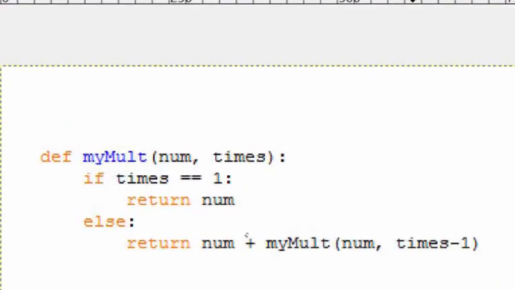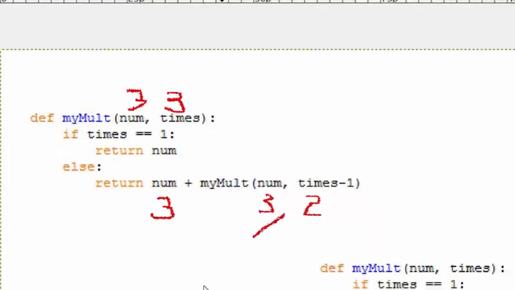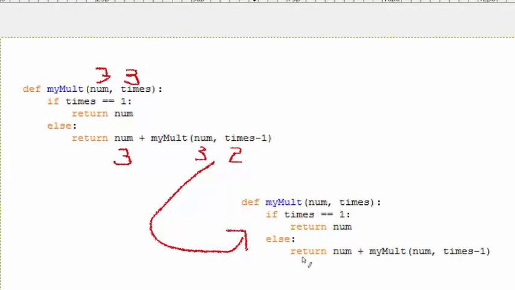Okay, do I have this on pencil? I think I do. All right, the first time you call the function, right here, you have num 3 and times 3. Is times equal to 1? No, it's not. It's equal to 3. So return num, which in our case is 3, and then call my mult with num, 3, and times minus 1, which in this instance is 2. And where does that happen? Right here.